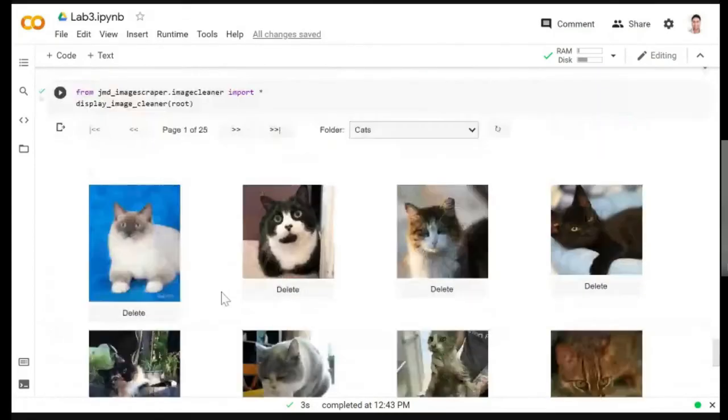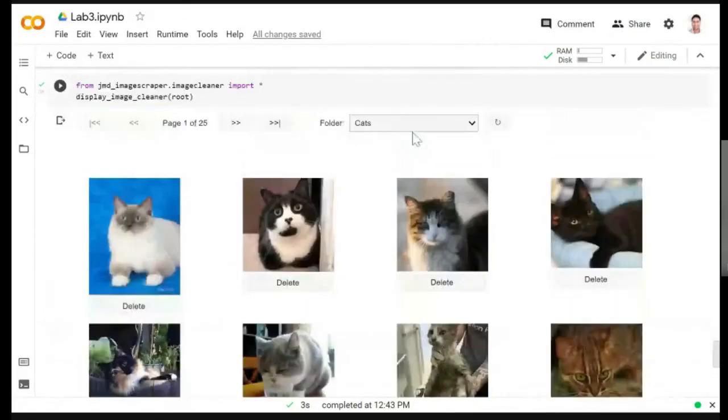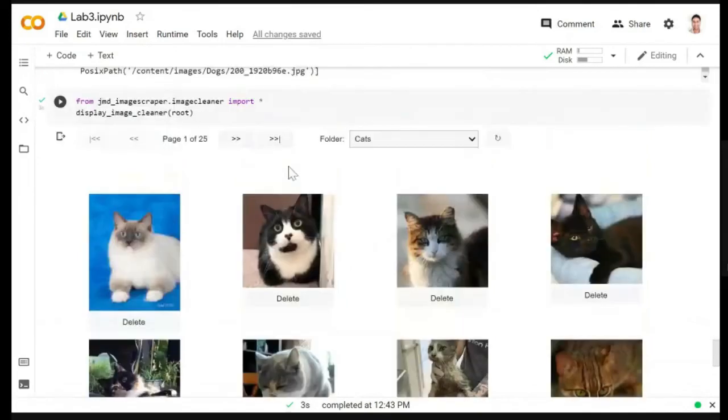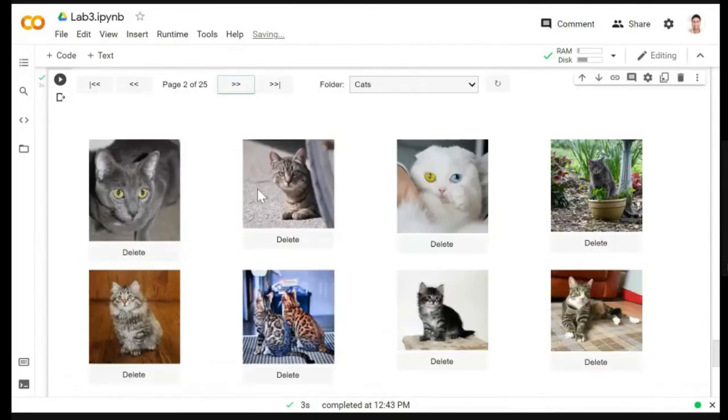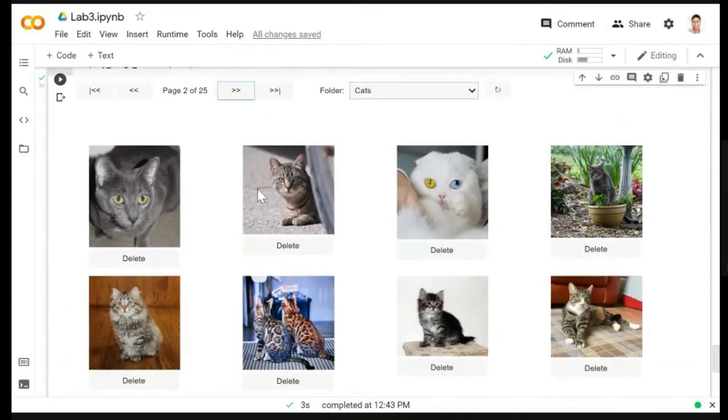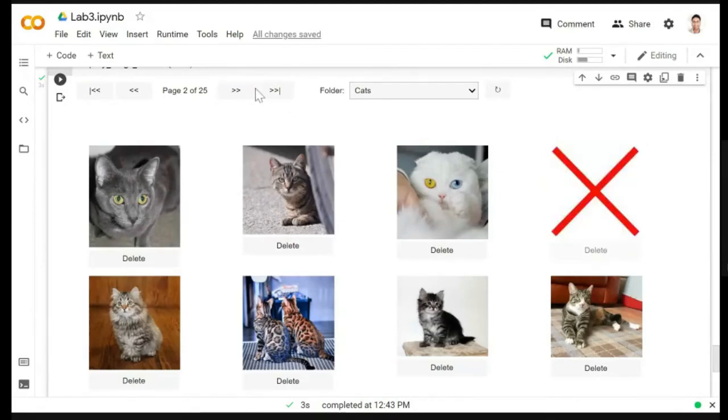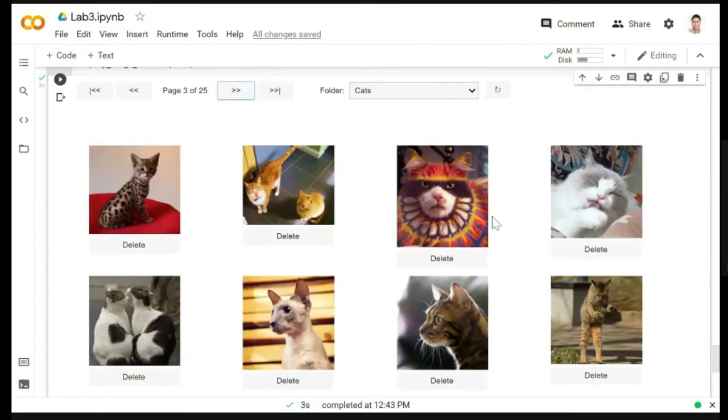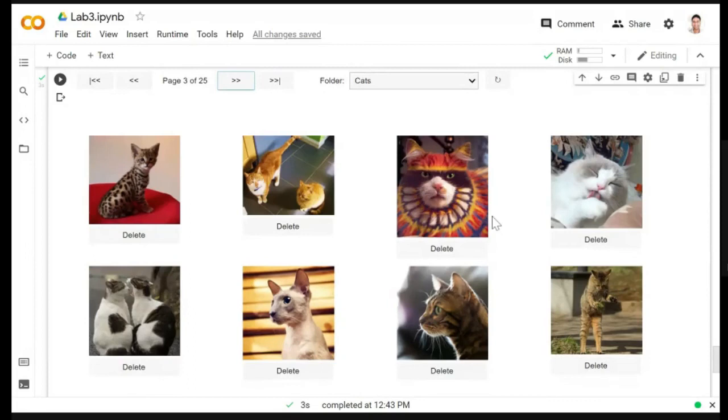Look at this. Let me see that the label is cat. All of these do look like cats. Let me go to the next page. These all are cats. Okay, I'm not really sure about this one, so let me just delete it. It can affect my model accuracy to some bit. Yep, this I'm really confused. Doesn't even look like a cat.